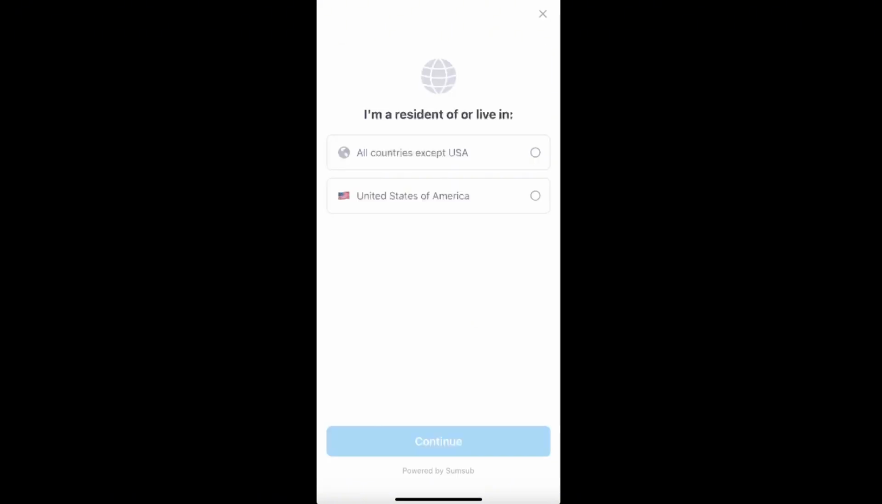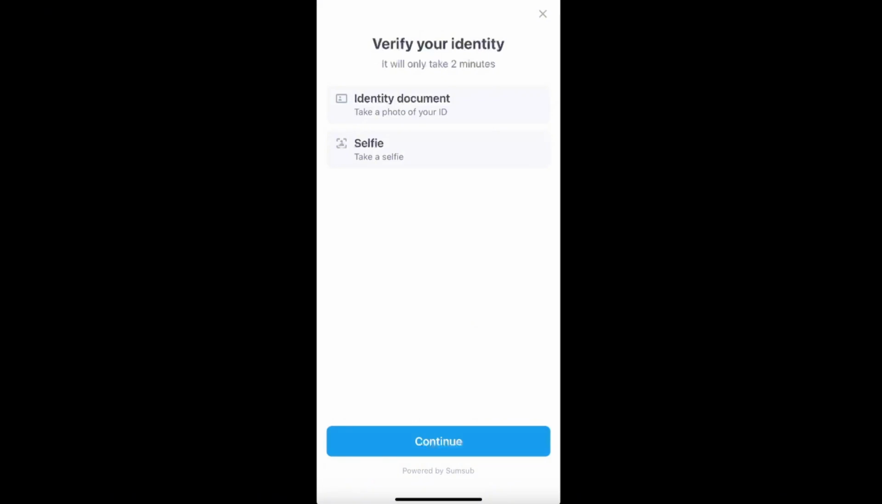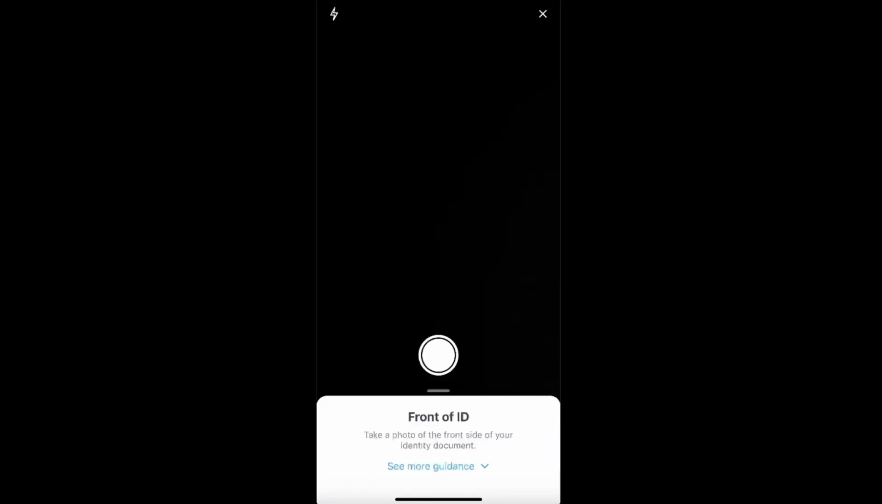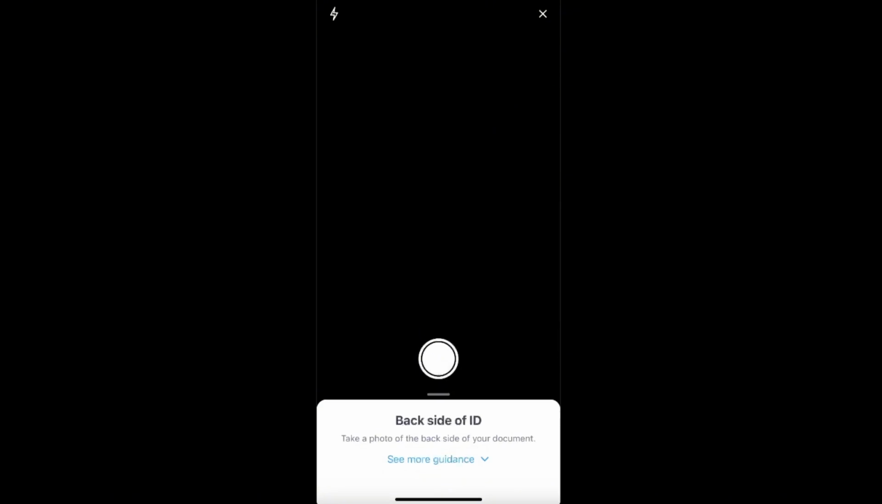Now, if you are from United States, just choose the second option, or if you are not, then choose the first one. Now, you will need to take a photo of your identity document and take a selfie. Now you will need to take a photo of the front of your ID or whatever you chose to verify with. And now you will need to take the back side of your ID.